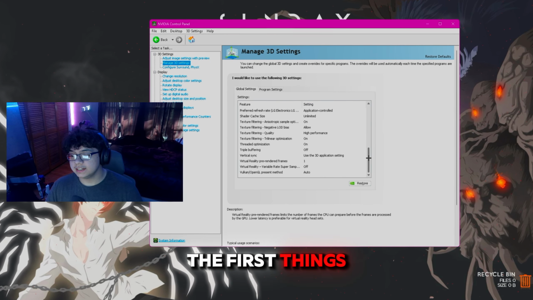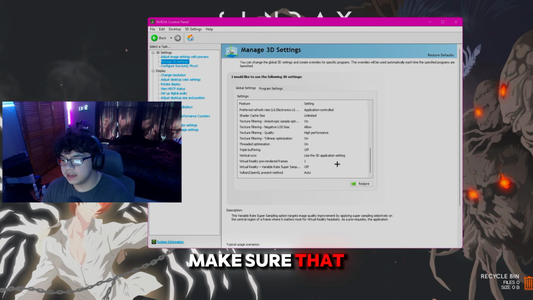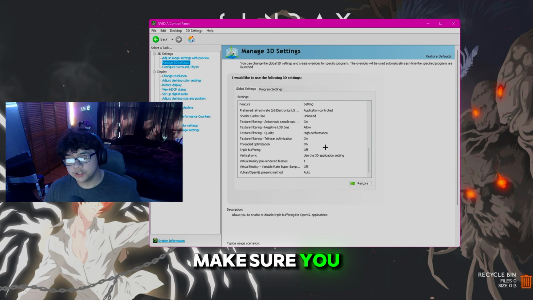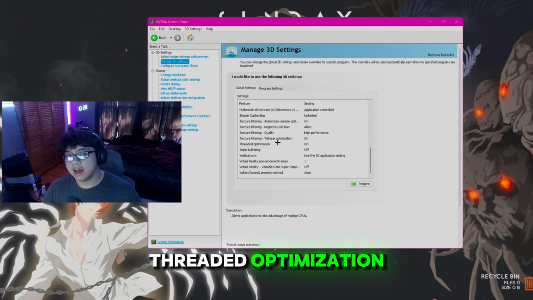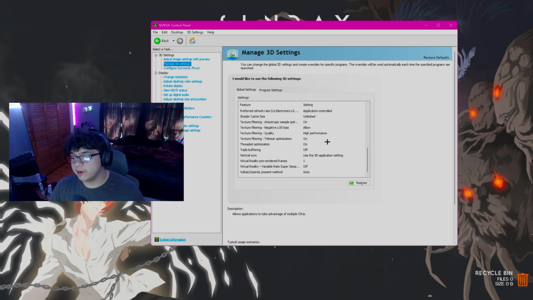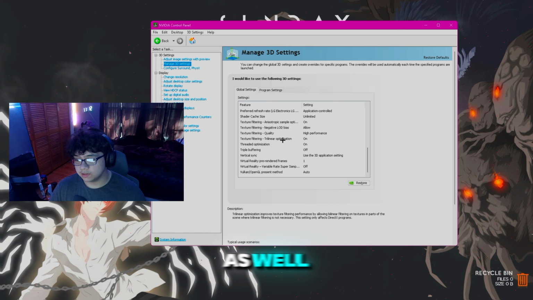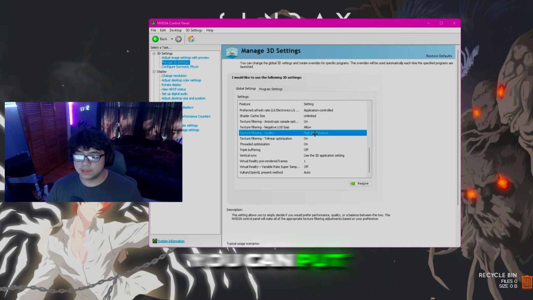One of the first things you're going to want to change is make sure you have triple buffering off right here. Threaded optimization, make sure you have this on. Trilinear optimization, make sure you have this on as well. Texture filtering quality, you can put this to high performance.